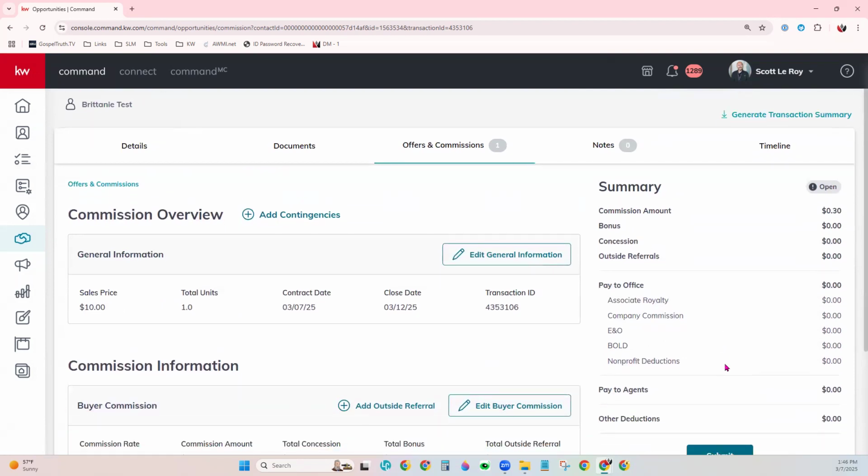And again, it will work like your compliance checklist. You'll get a notification once it's come back and once it's approved, and you'll see the status right here in the top right as well.